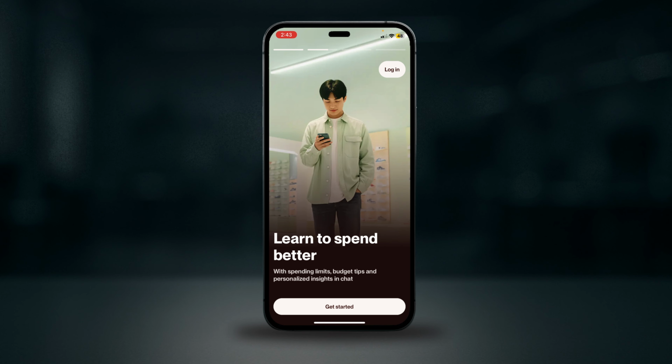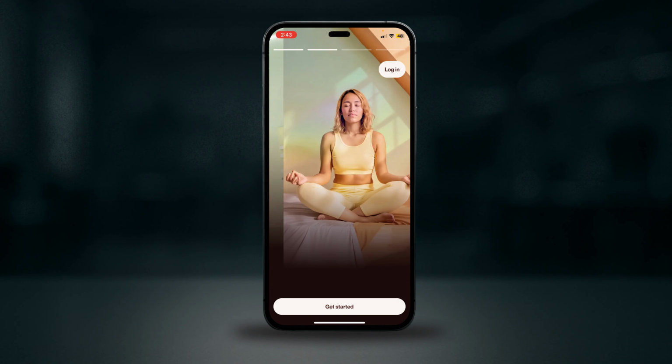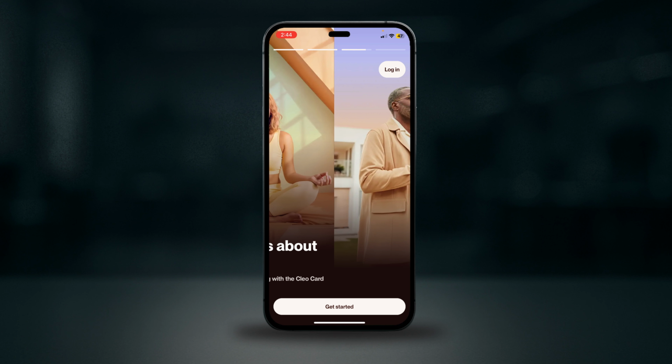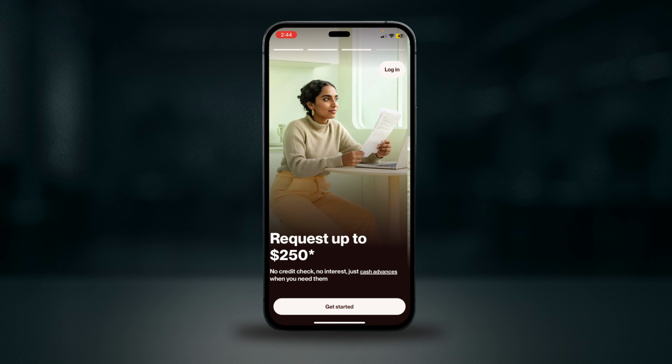First, restart your iPhone fully. Hold the side button and the volume down, slide to power off, wait 30 seconds, then power back on. Try reopening Cleo once after the restart to see if that alone resolves it.